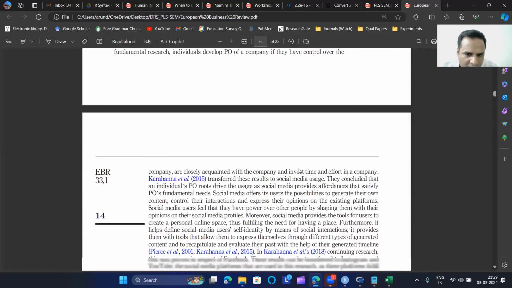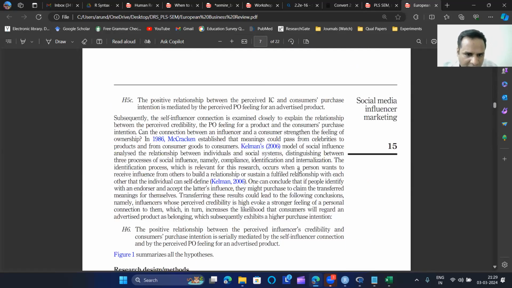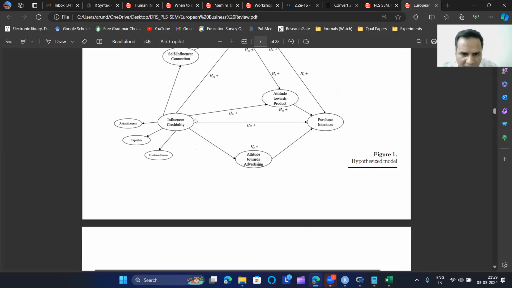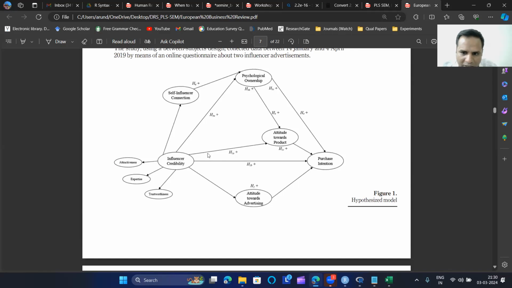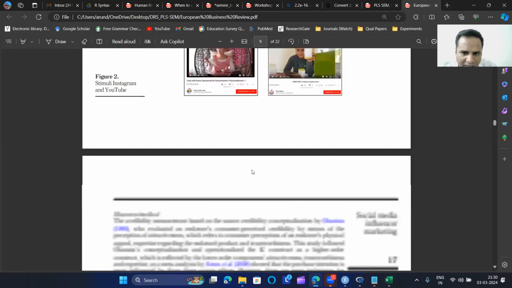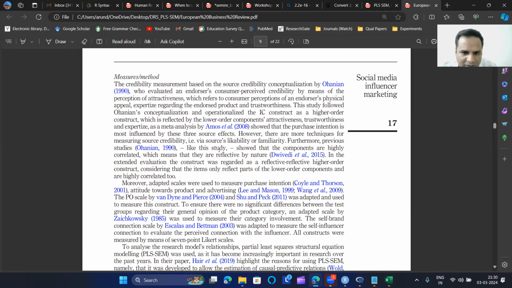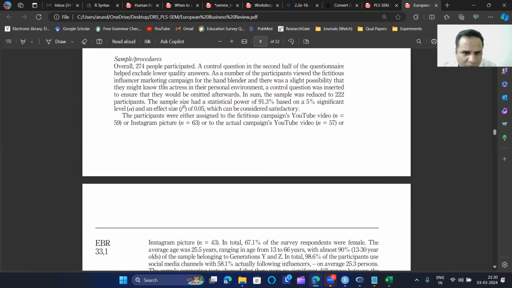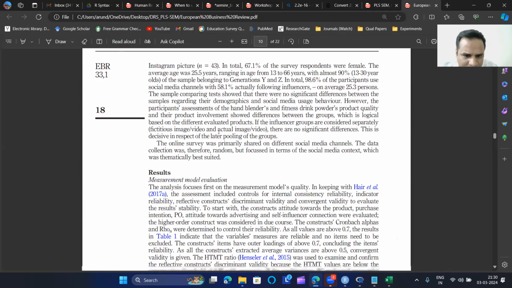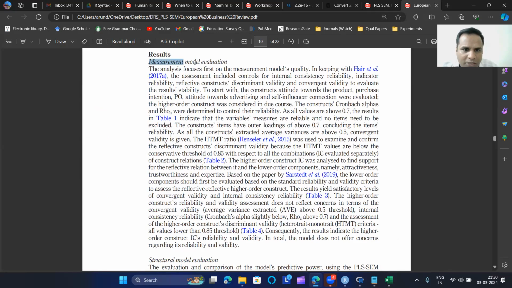Here, you see they have started reporting from here, PLS-SEM. See their model, all are reflective constructs, and see the measurement methods and the sample procedures. Overall, 274 people participated. Kiran, see, 274 is a decent sample size. Then they say the sample was reduced to 22 participants, and F square and all. Then come to the results, the measurement model. Shilpa, pay attention.